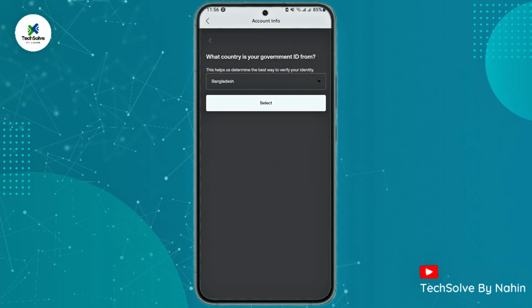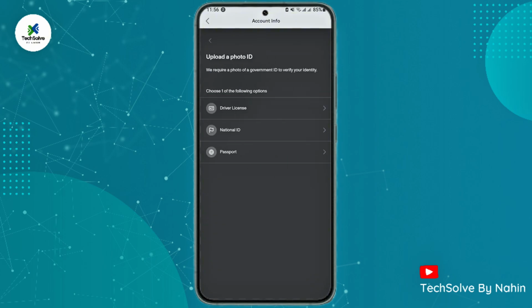Select your country and submit a document, any of these three. After the verification, you can use the voice chat in Roblox. You cannot turn on voice chat without the age verification.